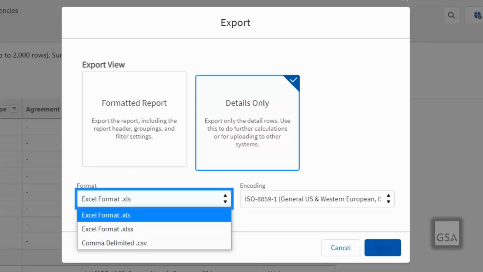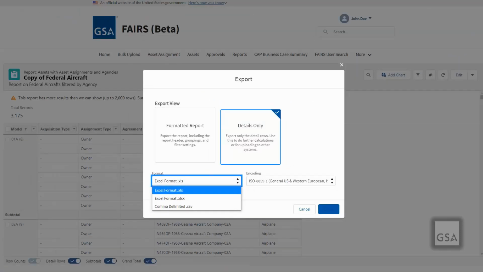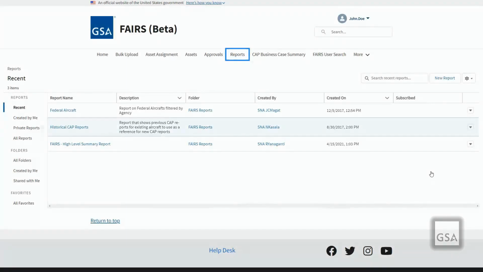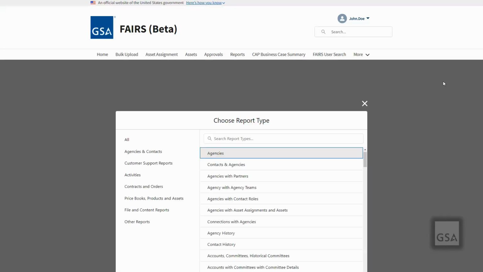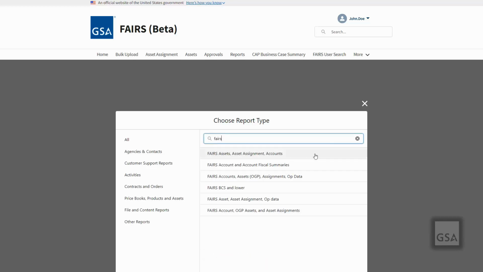Details only will only export the detailed rows. Use this option to do further calculations or upload to other systems. Detailed reports may be downloaded as .xlsx, .xls, and .csv formats. Formatted reports may only be downloaded in the Excel .xlsx format. To create a brand new report, simply click on the New Reports button at the top of the Reports tab page and select the report type you're looking for.